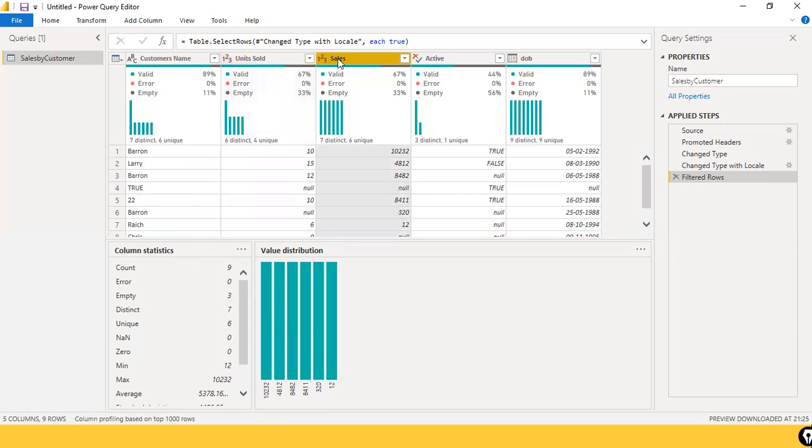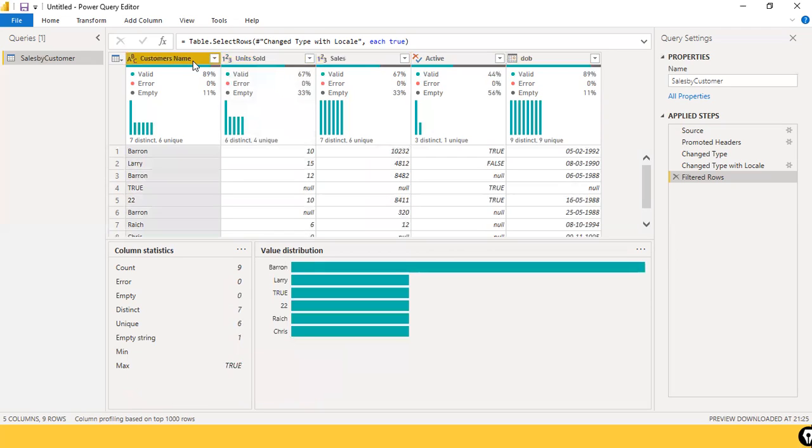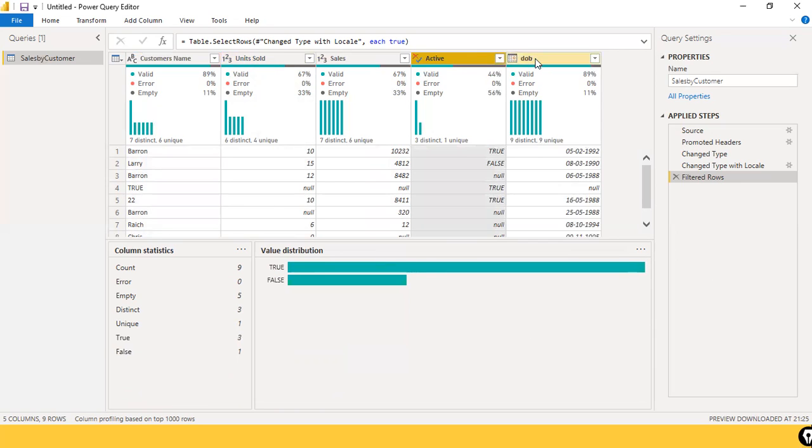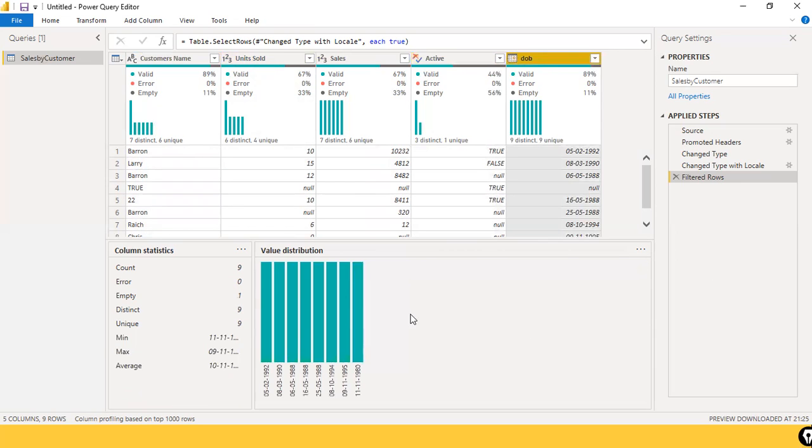If you see this, you can understand which value is occurring more, and especially in the case of text data, it's very helpful. If you have, let's say, a region column, when you select this, you can understand that in this region we see more number of transactions. Just by looking at this, you should be able to gain an insight. That is where the distribution is very helpful. In the case of active, true is more, and for the date, every value is appearing only one time. We don't see more than one occurrence.